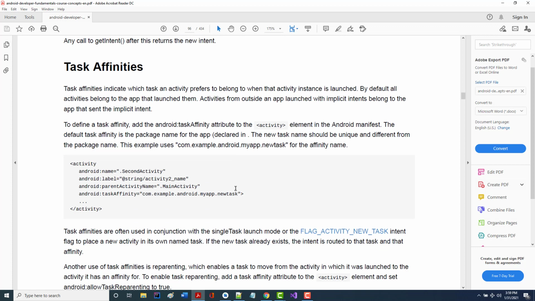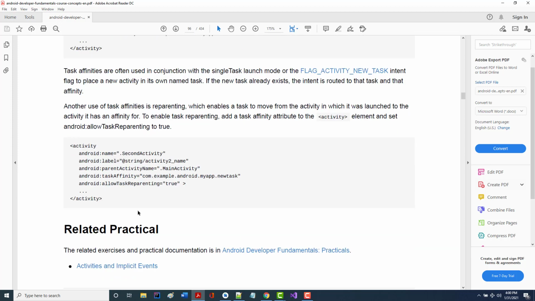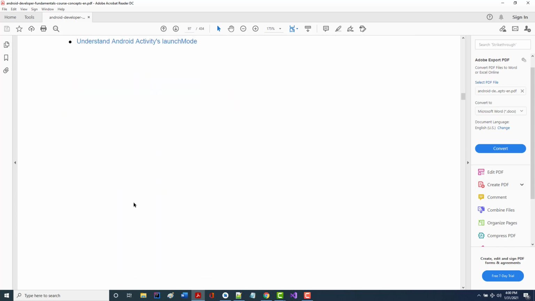We're making some progress here. Task affinities indicate which task the activity prefers to belong to when that activity is launched. To define a task affinity, you add the android:taskAffinity attribute to the activity element, such as what's done right here. Often, these are used in conjunction with single task launch modes. That's it for this chapter.